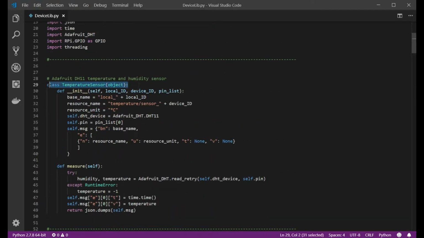It deals with the temperature measurement of the Adafruit DHT11 sensor. When a temperature sensor object is created, it needs as input 3 parameters. Local ID specifies the local in which the device is installed. Device ID is used to enumerate devices of the same type. Pin list provides all the pins to which the device needs to be connected.